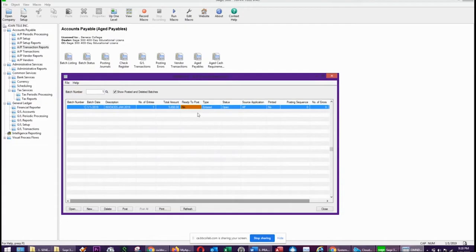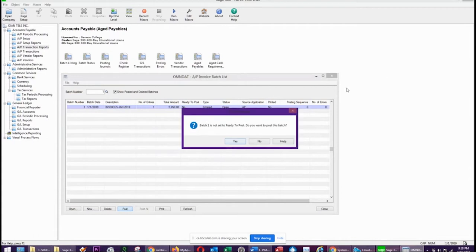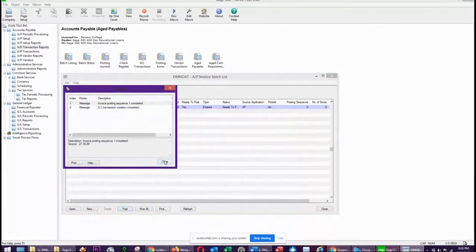It's most useful if you have several batches that you want to post all at once. Then you can just put them all as ready to post and then post all. Okay? If not, just simply pressing post and yes to continue. There it tells us the batch has been posted, and the second message said there was a general ledger creation completed.